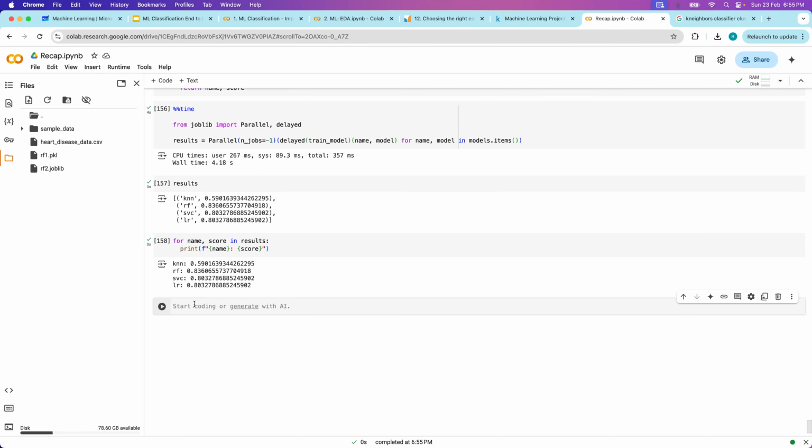Now you might get a question: why do I have to pick logistic regression when I have random forest which is performing higher? There is something called hyperparameter tuning that I'm going to talk about in the upcoming videos, which helps you tune each one of these models to improve the accuracy. So that's all about this video, guys.